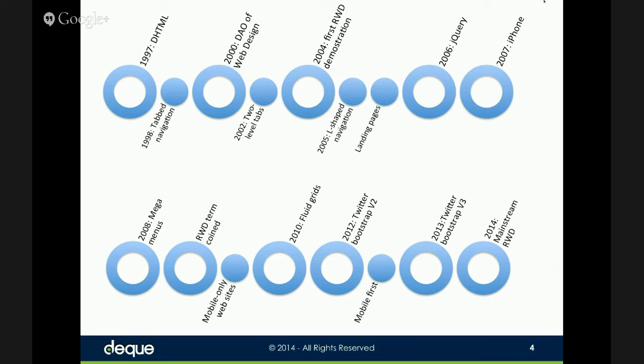The first demonstration of responsive web design concepts was in 2004. Around about that time, things like two-level tabs and L-shaped navigation and landing pages were first really becoming used widely. A big milestone was in 2006 when John Resig released the first version of jQuery, and that really allowed people to create cross-platform dynamic applications with a relatively acceptable level of effort. And that really started to open up possibilities for normal web designers and web developers to think outside of the static pages and links between pages.